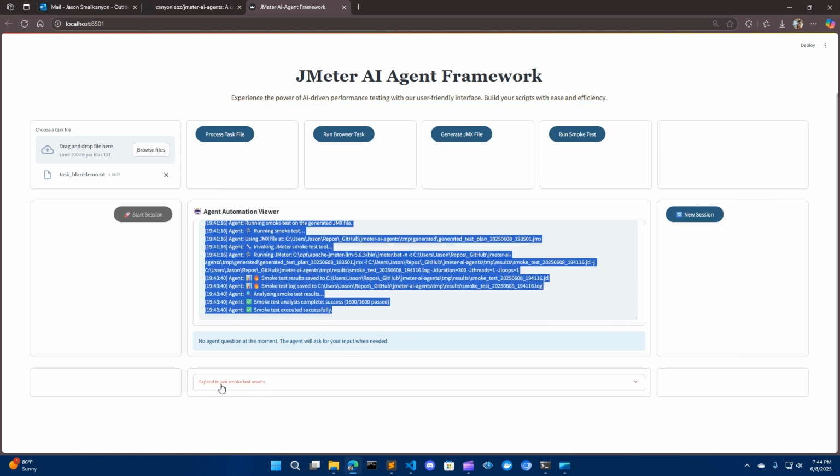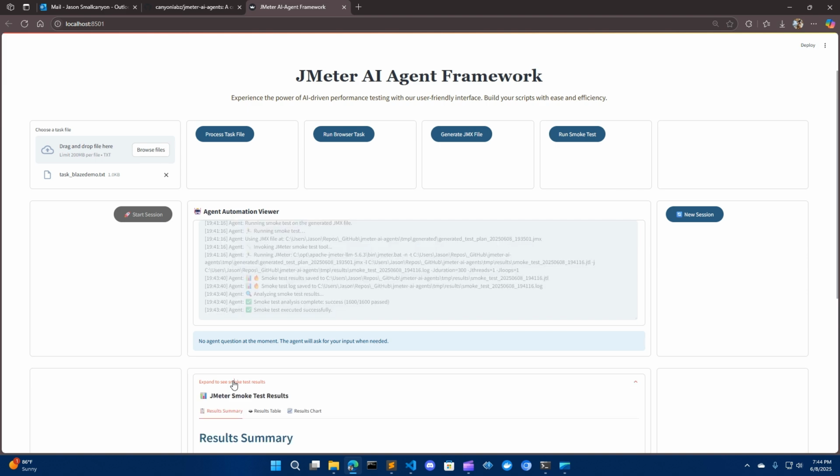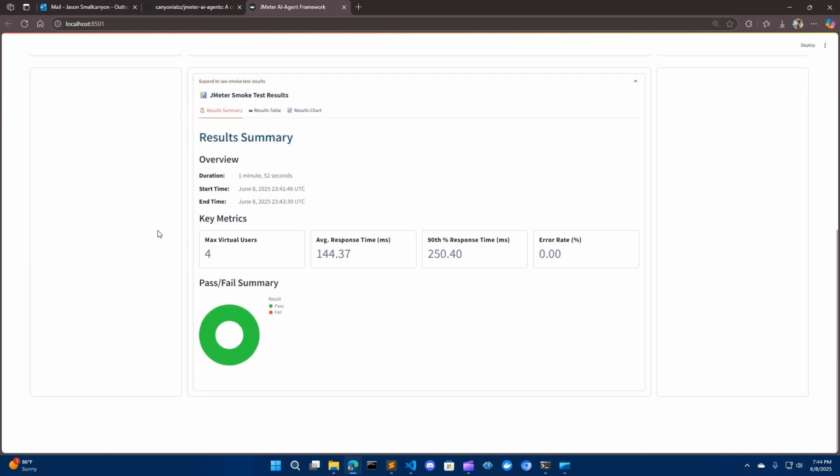All right, so now I can click on this little thing down here and expand it. And now this is basically your JMeter smoke test results. So this is what it looks like. You have your results summary. You get the duration of how long your smoke test ran for, start time, end time in UTC, and then just some key metrics. Again, it's nothing fancy, but it's here to showcase that if you create a JMeter script, you can run a smoke test on it and check to see if everything is working as expected. If you do come across errors, then you could go in and find out what those errors are, and then make the adjustments as needed.